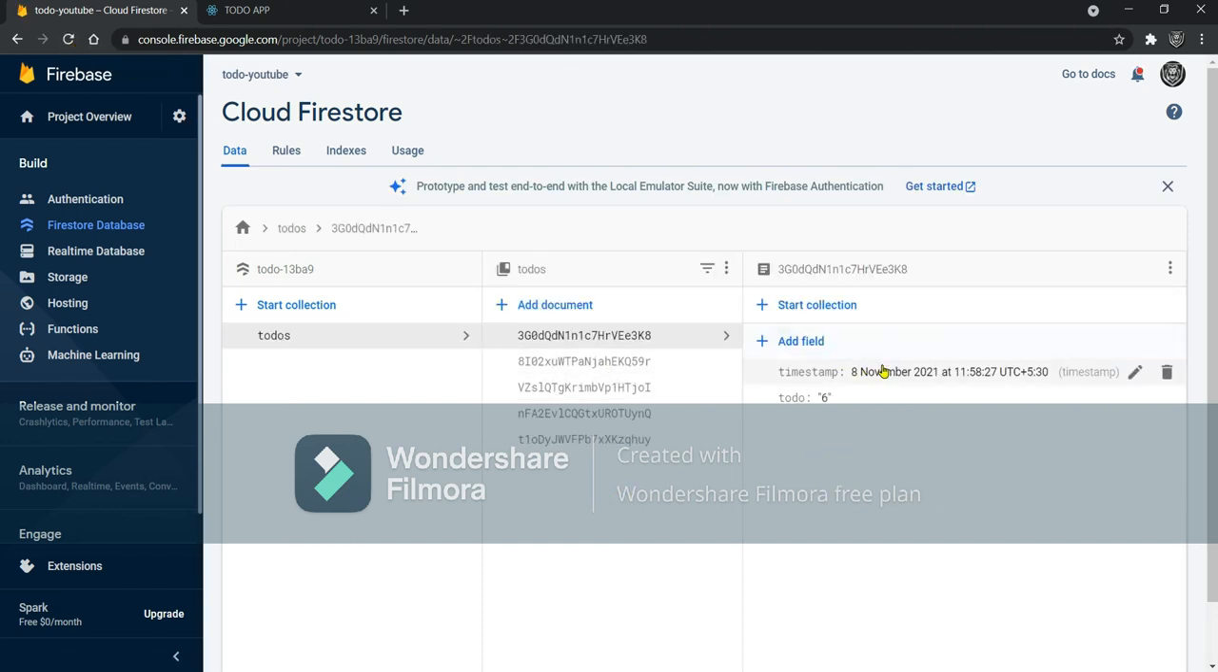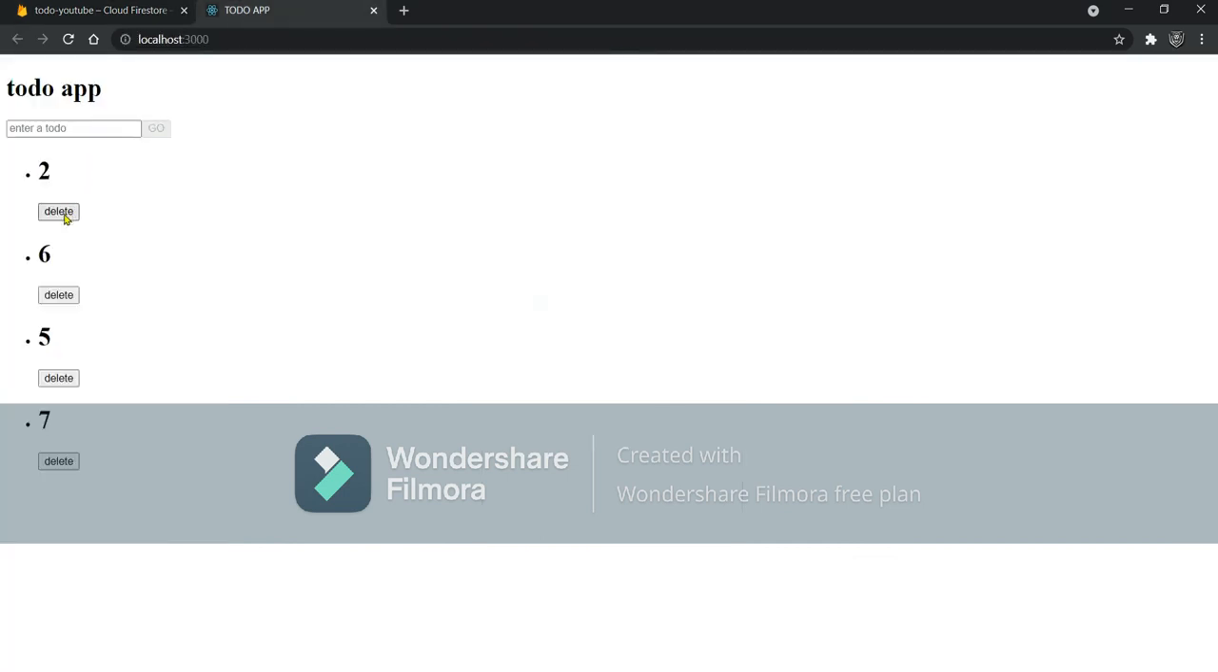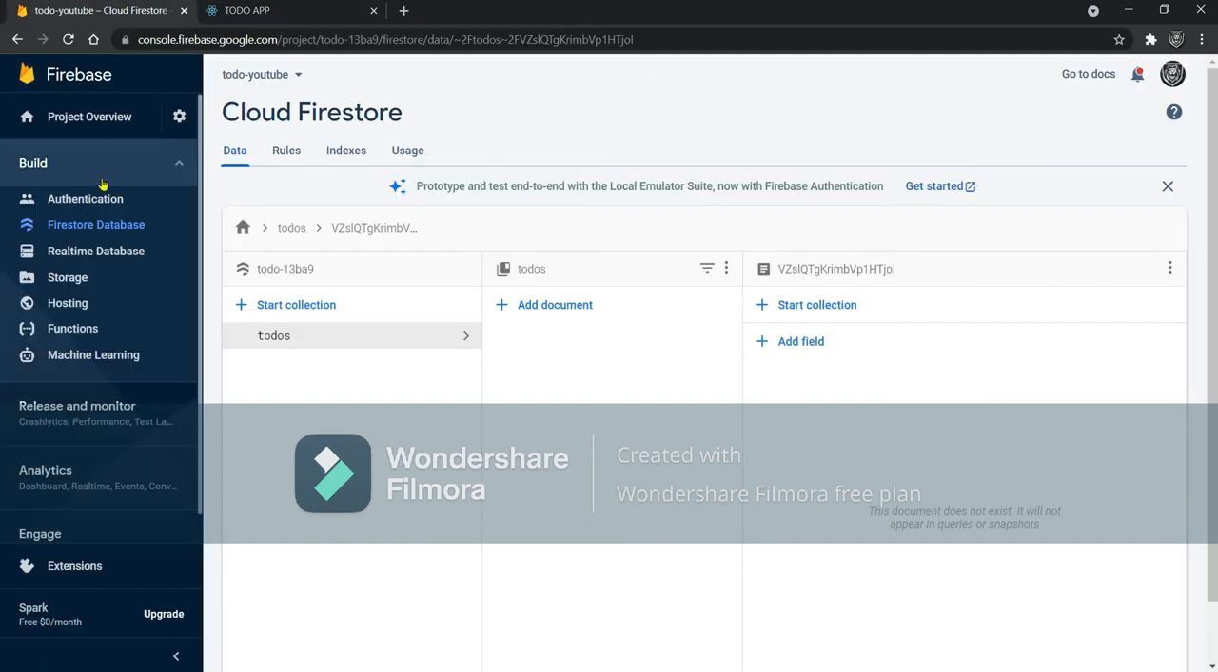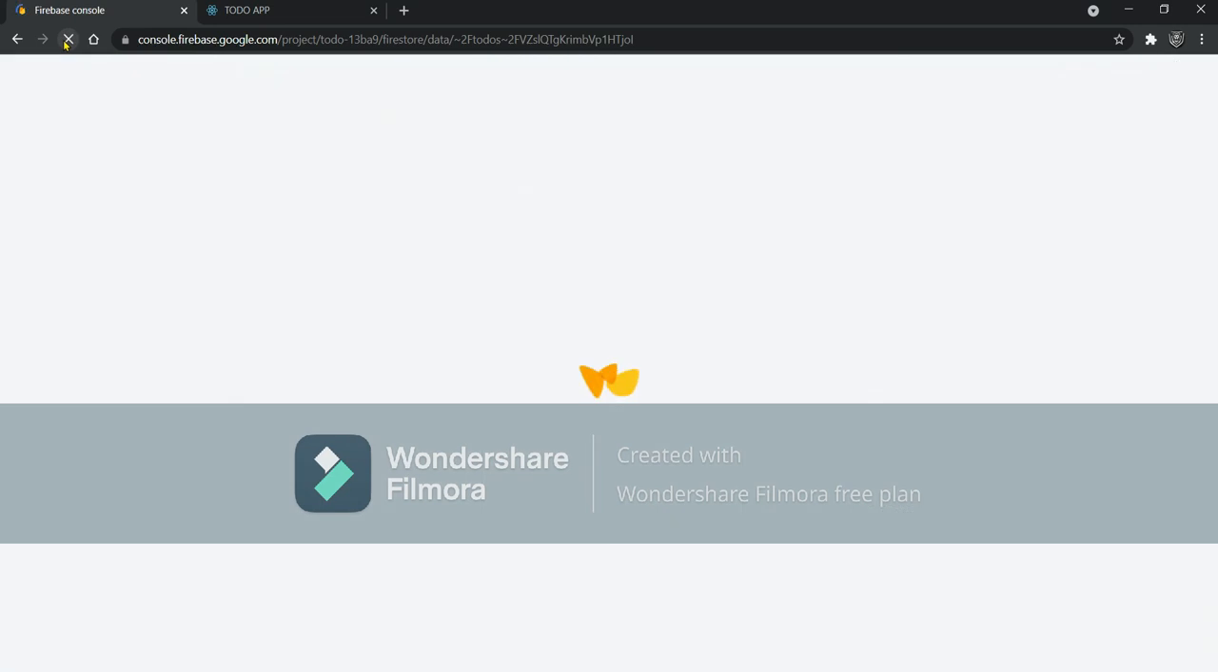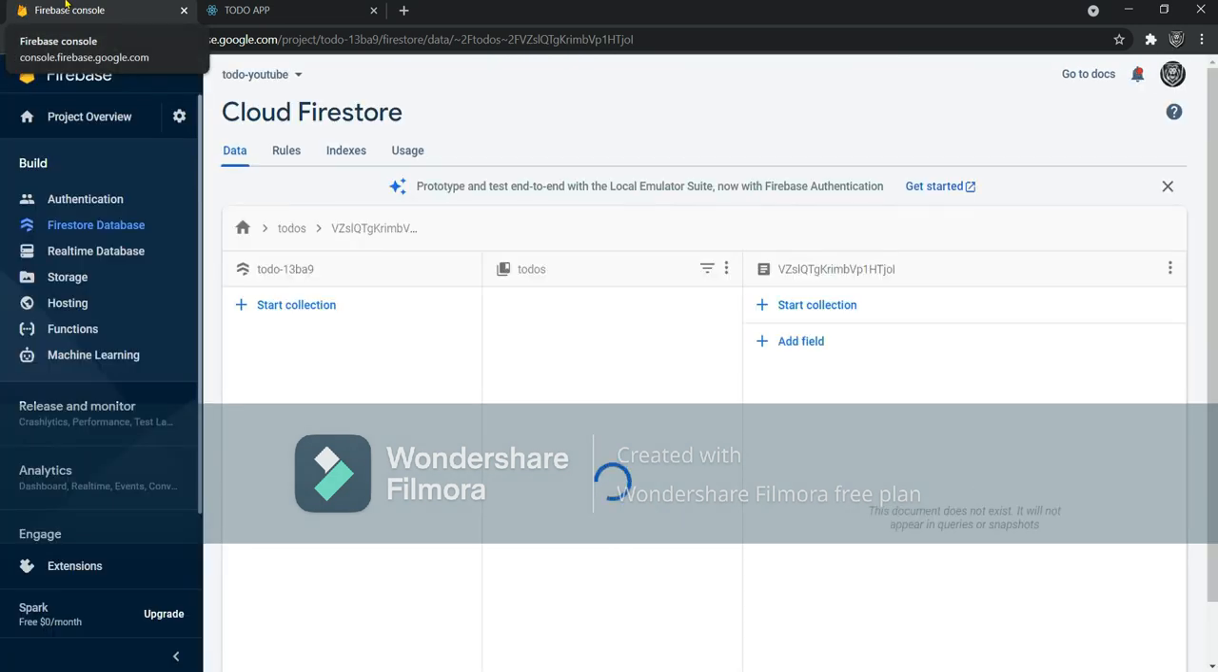In the database, if we hit refresh, you can see that all those values have appeared, like 6, 2, 5, 3. We can just delete everything once again, so that in our database we can see everything has been deleted. Again we go to the database and refresh it. See, nothing is there, so it is working very fine.